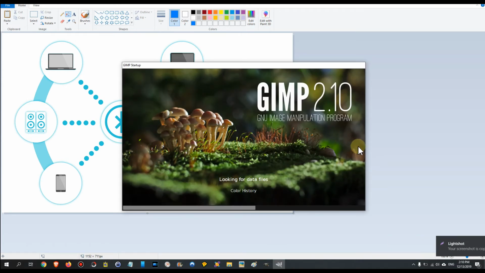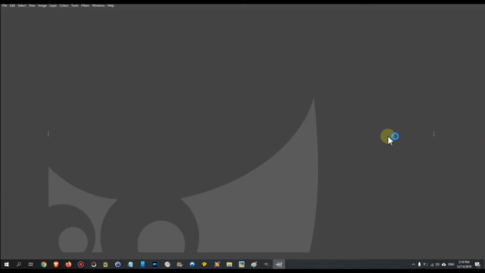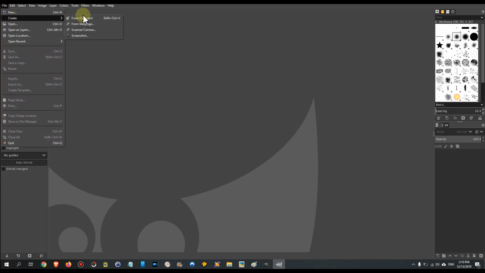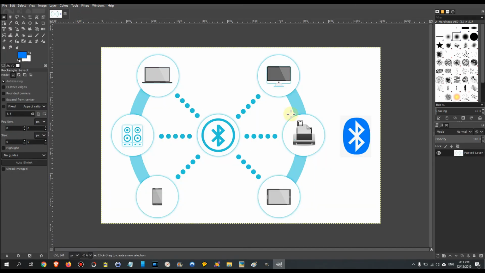It takes a little bit of time, not too much. It has been improved and it's way faster than before. We go to File, Create from clipboard, and we have the whole thing here now.